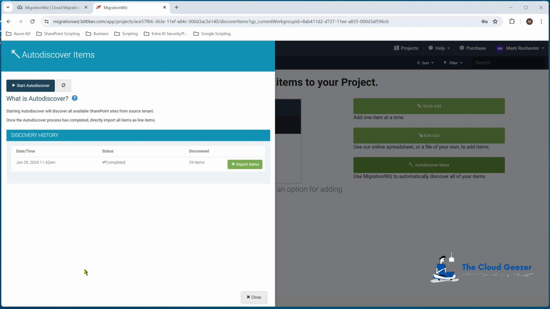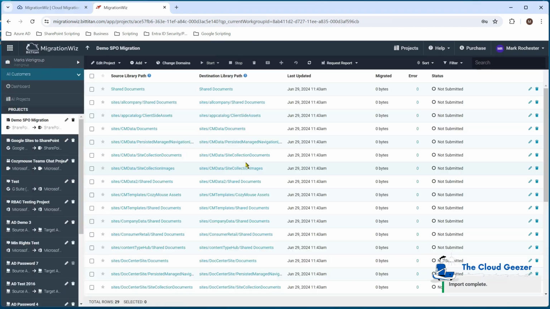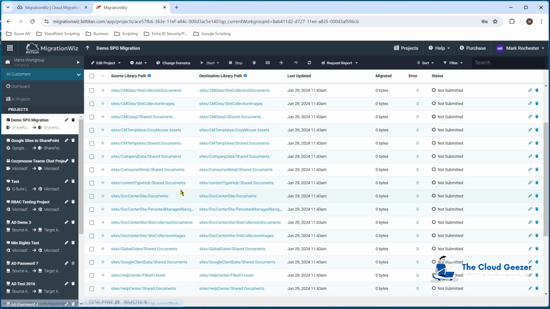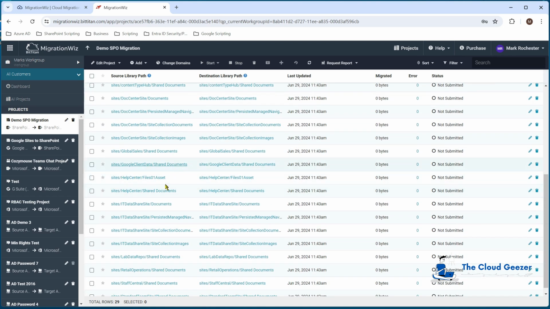Okay, so that's completed. It's found 29 items, which is good to see. Now if we hit the import items button here, it will bring those all into the MigrationWiz project. As you can see there, we have everything laid out nicely, which is obviously very good. What we're looking for here is that IT data share. If we go down the bottom here, we should find that one, and there we go. You can see there's our IT data share with the documents, so I will then tag that one.